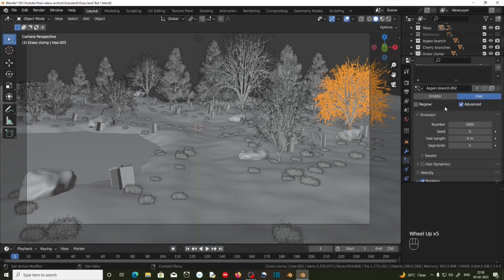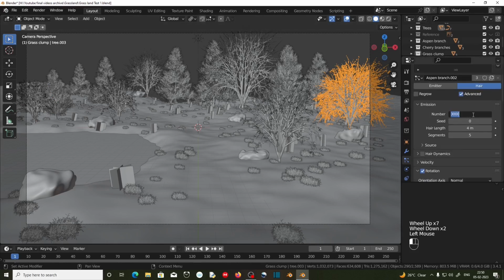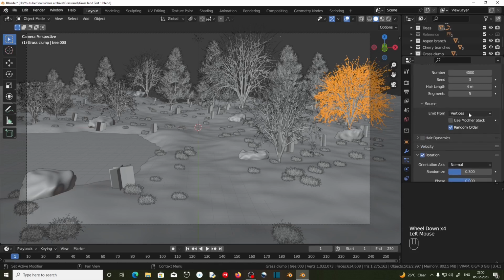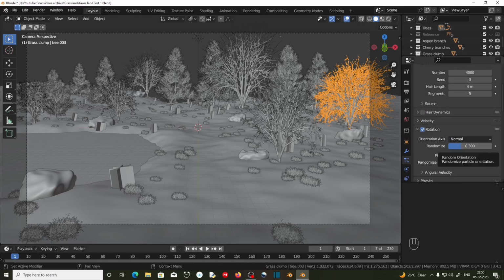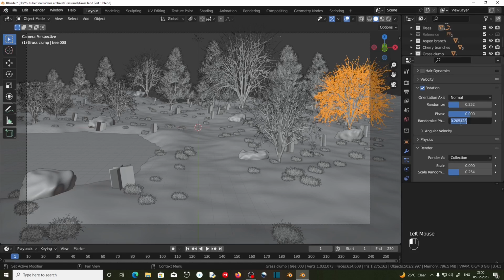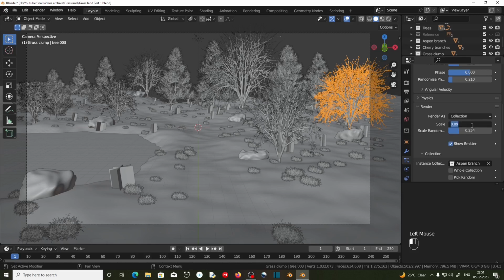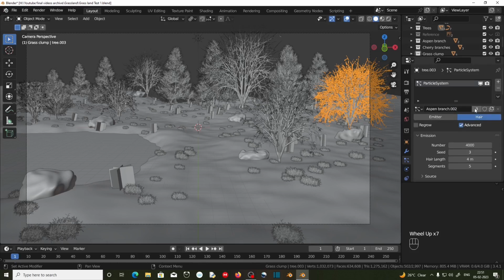Then go to particle system. I'm going to change this number to 4000. Then I'm going to change this seed number to 3. Make sure the vertices is selected here. Then I'm going to change this to 0.252. Change this to 0.21. 0.08, 0.05. Then go to here and click this 3 icon.